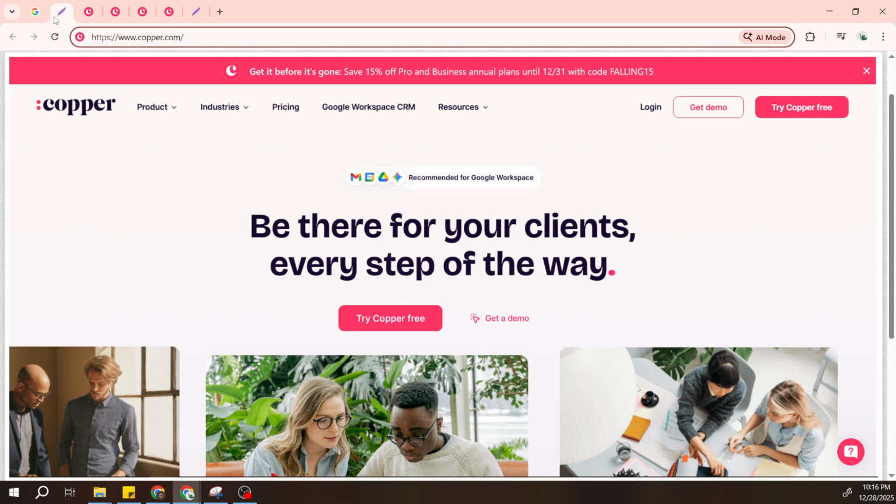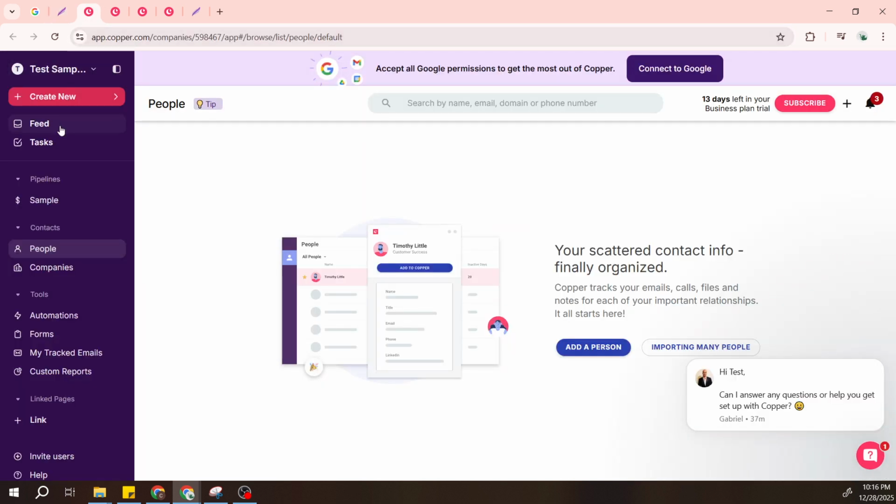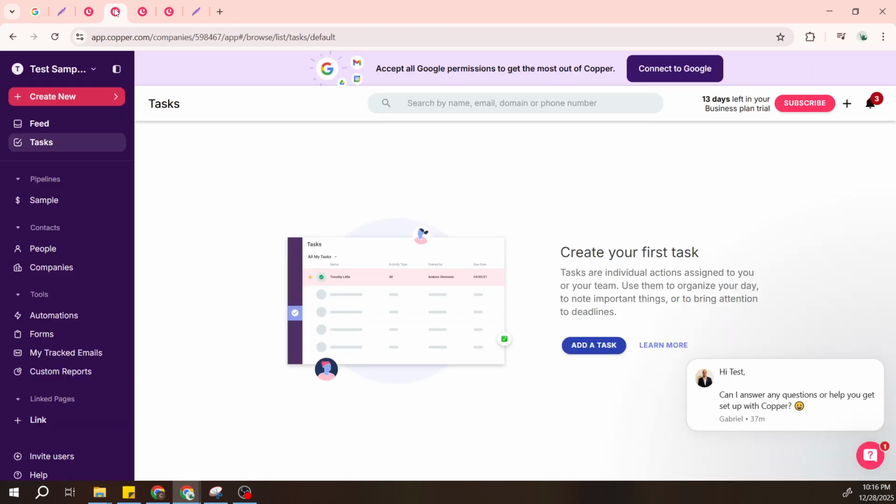Once you're on the site, sign in with your usual credentials. Make sure you're logging into the correct workspace for your team so the task shows up where you expect it. After you're in, head to the left-hand menu and click on Tasks. This is your hub for everything you need to follow up on. In the Tasks view, click the blue Add New button to create a fresh task.